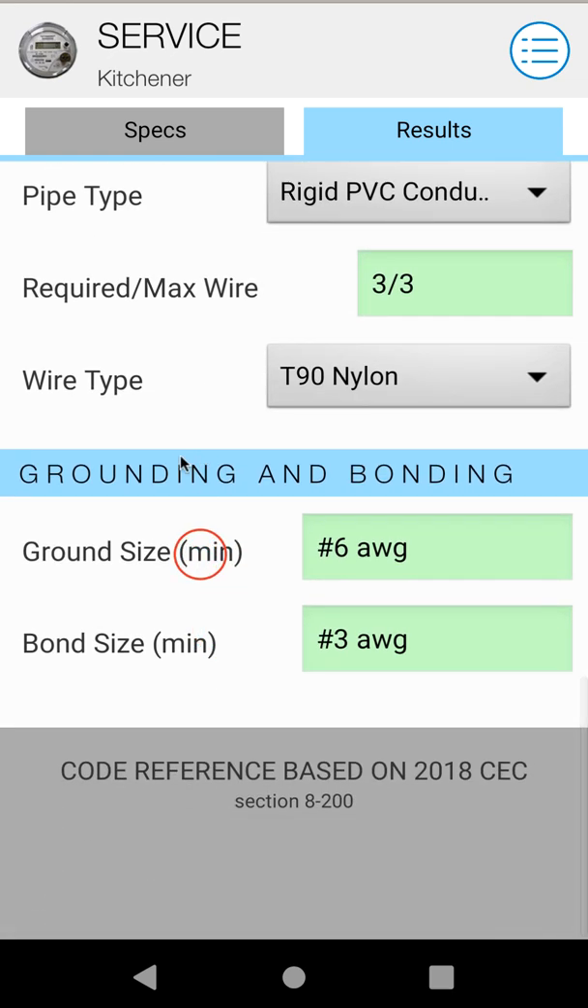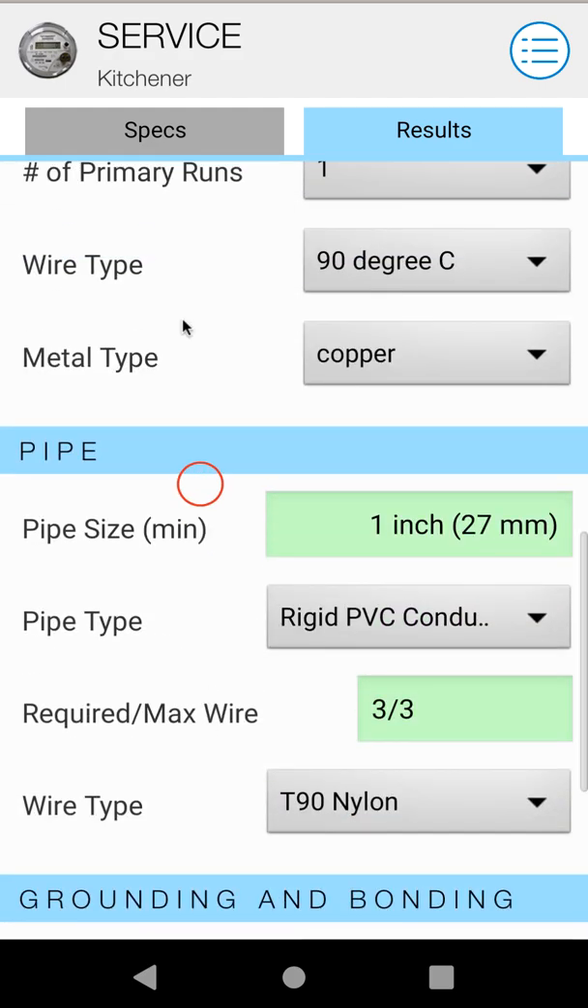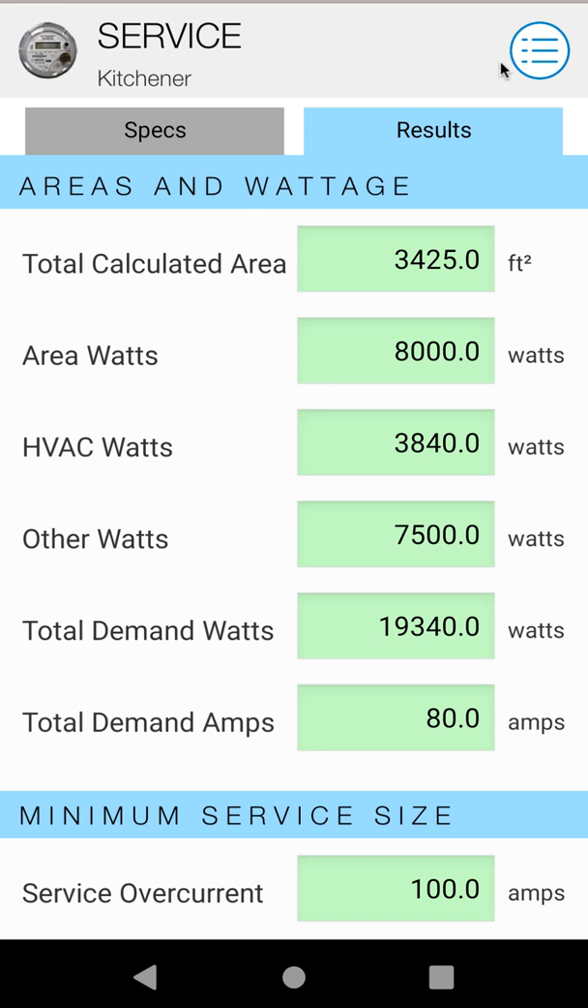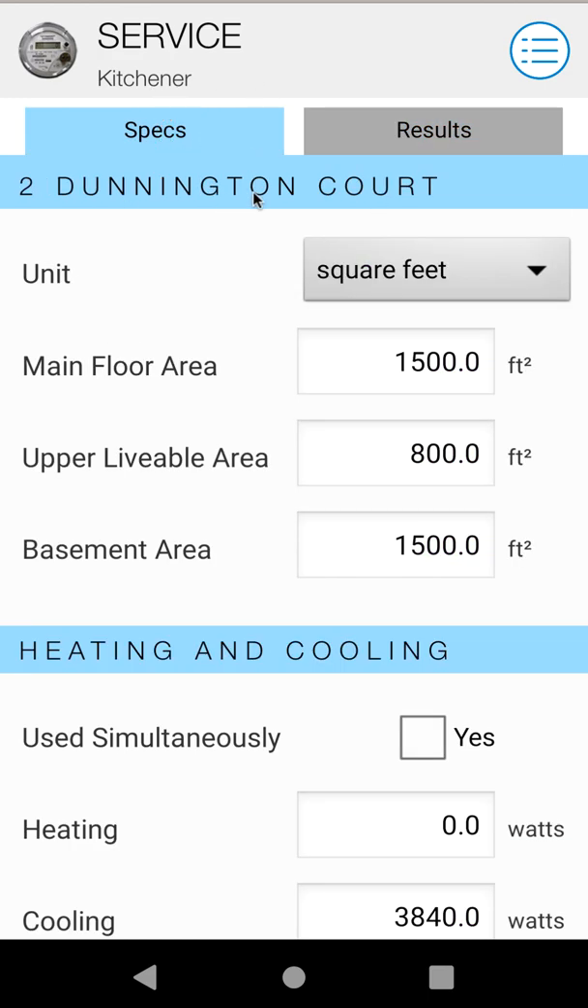And then your last section is going to be grounding and bonding. Here's your ground size of number 6, and your bond size based on 100 amp is number 3. So that's all your results that you have. So now we'll look at what you can actually do with those results. Of course, they're saved in the app under 2 Dunnington Court under the job Kitchener.